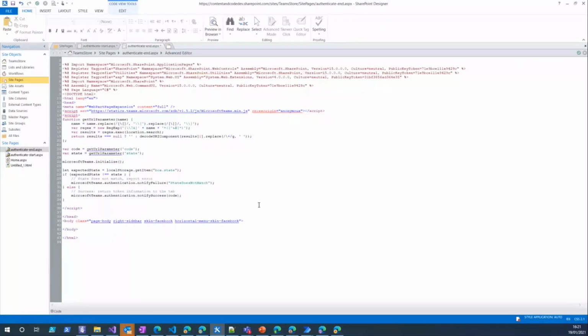And after that, when the user grants the permission, it redirects the user back to this redirect URL. First, validate the state: get the state from local storage, and if it's not equal to the state back from the server, you notify failure in the Microsoft Teams SDK. Otherwise, you just call notify success with the code it retrieves from the authorization server. And with that code, we can get the access token back.